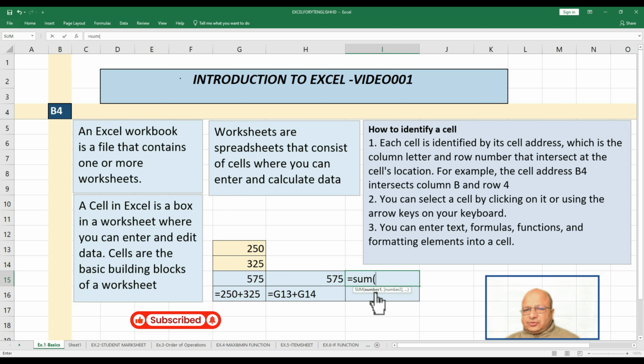This is the syntax. Here it demands numbers, so we will give cell addresses. We will select these two cells, G13 to G14. This means the cells G13 and G14 both are selected. This selection area is the range. Bracket close, the formula is complete, Control Enter, and we get the results. If you see, the results are the same in all the cells.